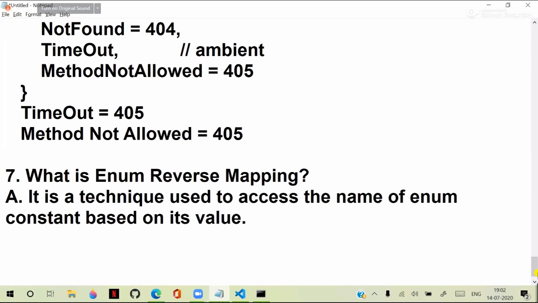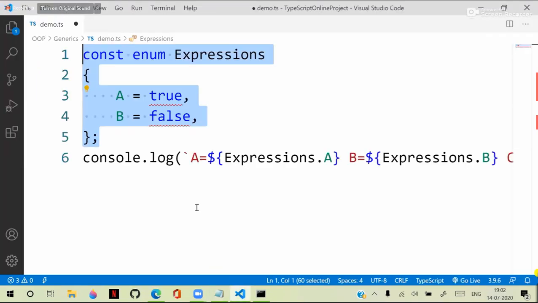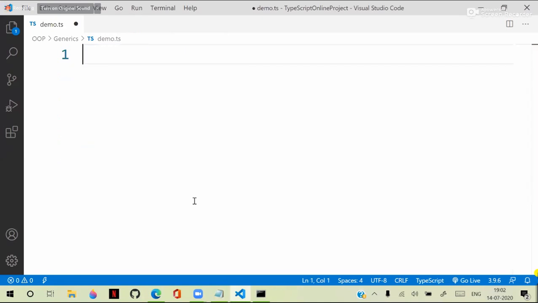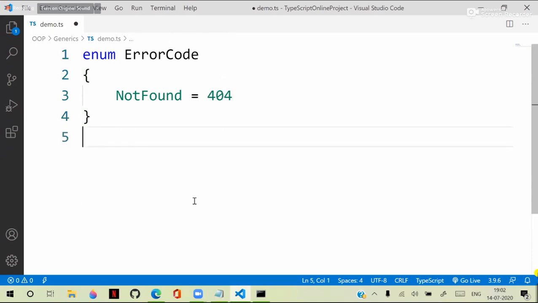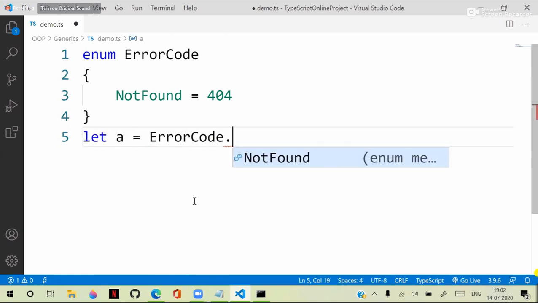Enum reverse mapping means you can get the name of the property instead of the value. Normally with enums you get the value, and reverse mapping is a technique through which you can get the name of that particular property. Here we have enum ErrorCode, and we have defined NotFound equal to 404. Now I am writing let a equal to ErrorCode.NotFound.